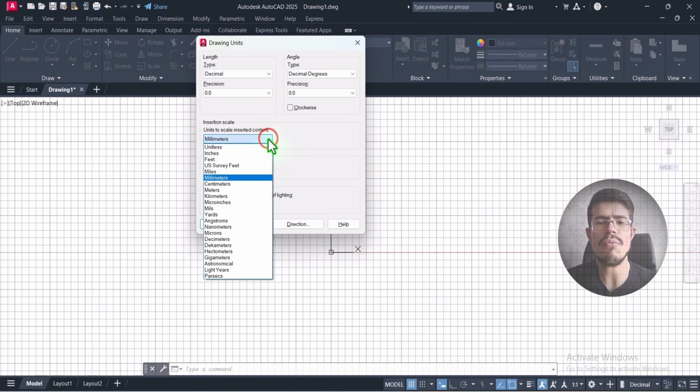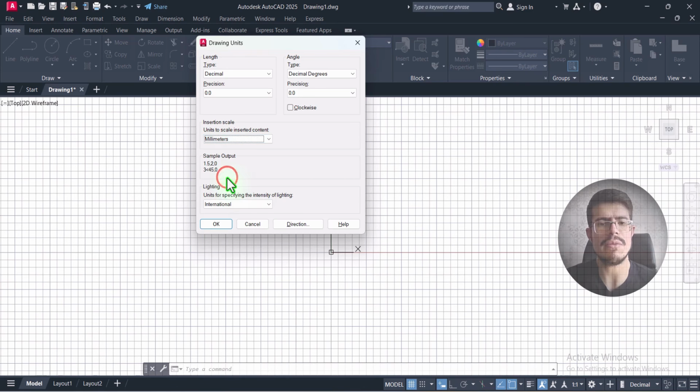We have different forms of scales to be used. Millimeter, centimeter, meters, kilometers, or we can use also inches or feet, or it can be unitless. But let's say we want to use millimeters, which is mostly used in mechanical engineering. In architectural and civil engineering, for example, for buildings, we mostly use centimeters or meters. It depends on the project that you want to work on.